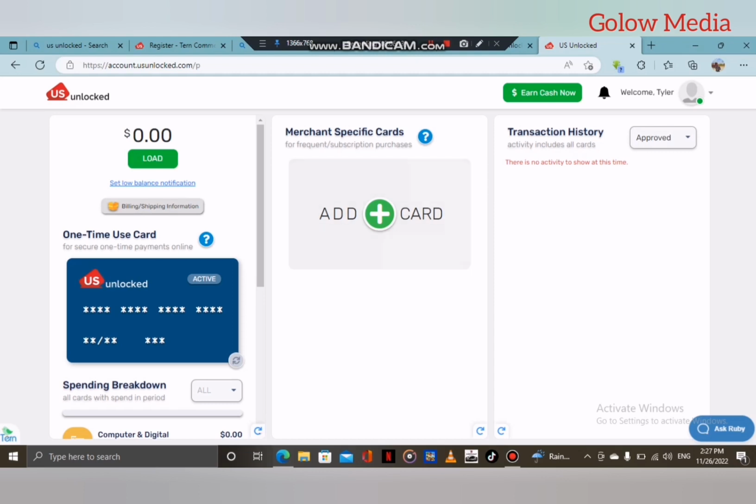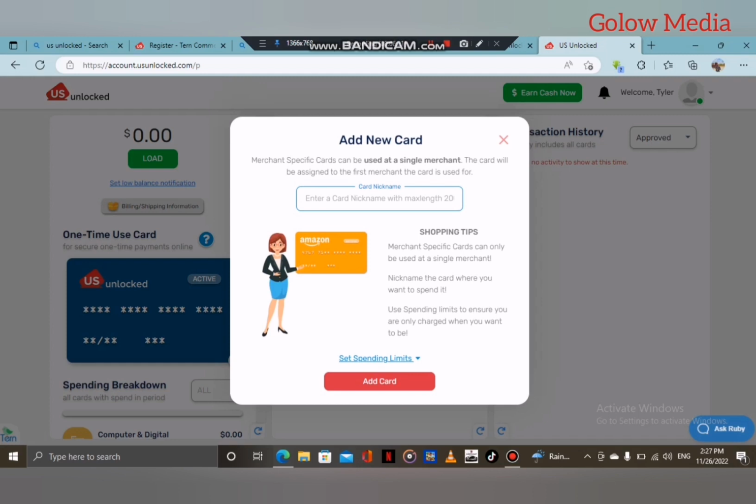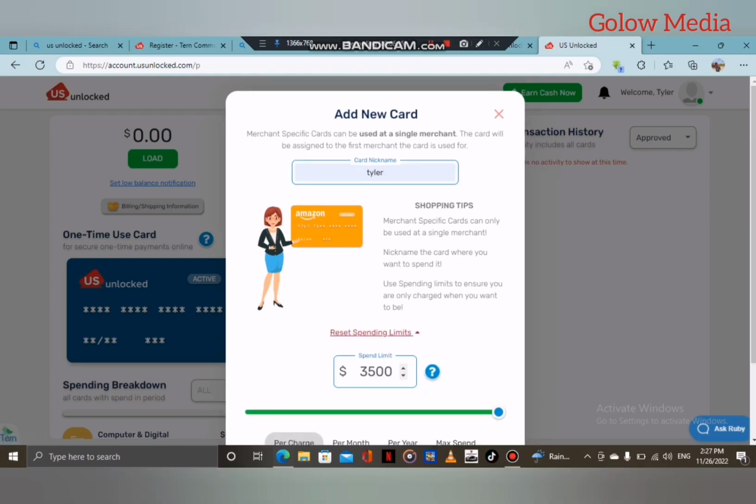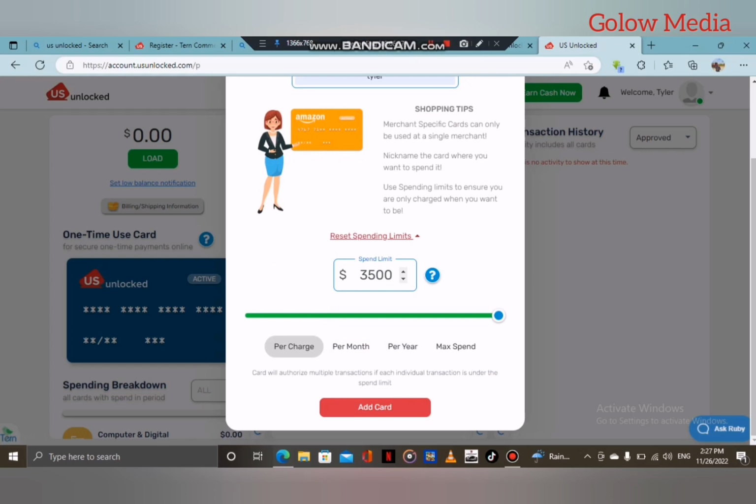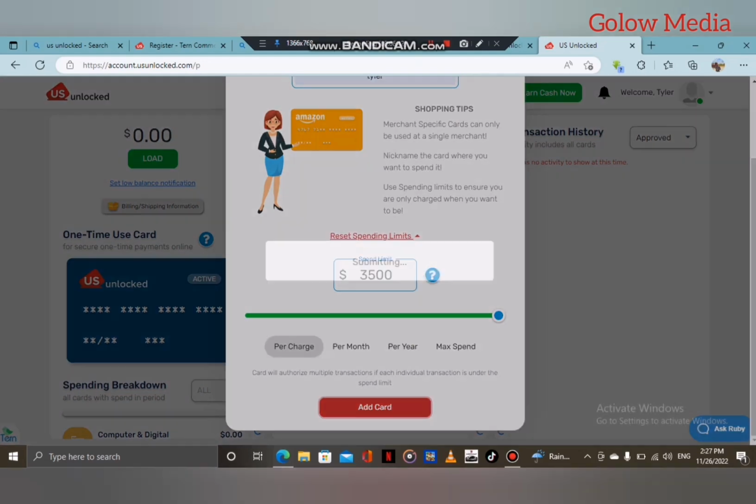So if right now you want to get yourself a virtual US credit card, you click add card. Then they'll ask you to type a nickname, like a nickname you want to give to that card. So let me type Tyler. Then I'll click here. You can choose the spending limit if you click here. So now you see spending limit is 3,500 US dollars. You can increase or you can decrease. So okay, you click on add card.